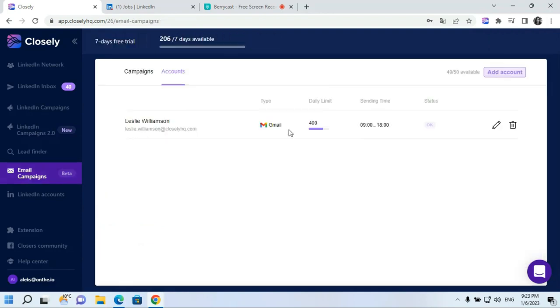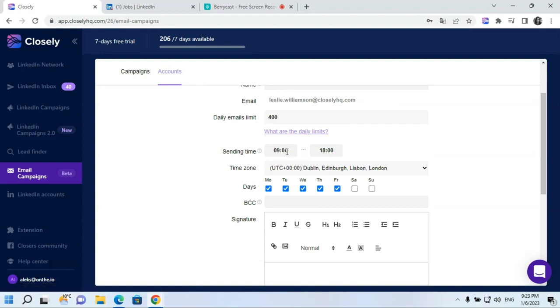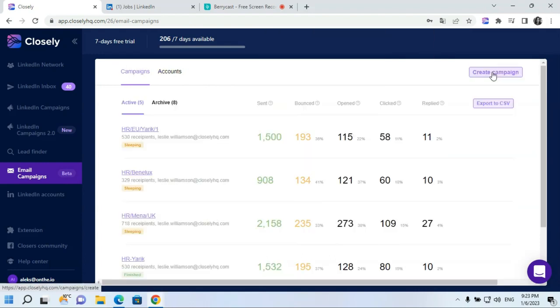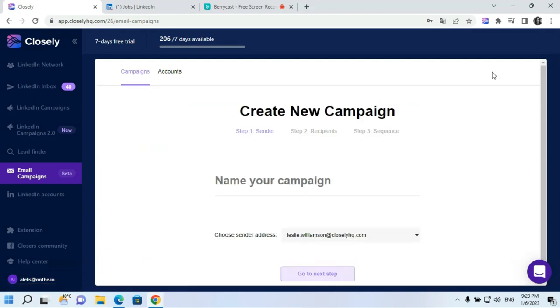Simply connect your Gmail or Outlook account to Closely. Set your limits, sending time, time zones, and working days. You're all set to start your email campaigns using personalization and custom time delays between each step.